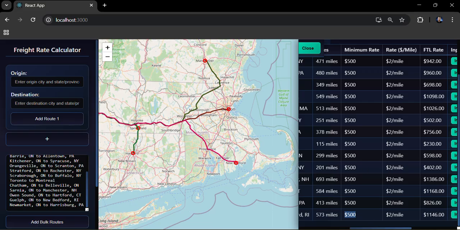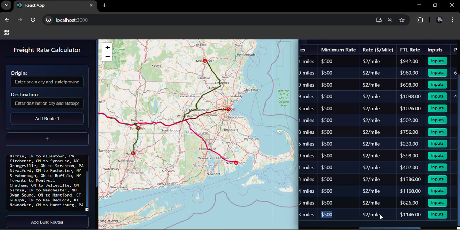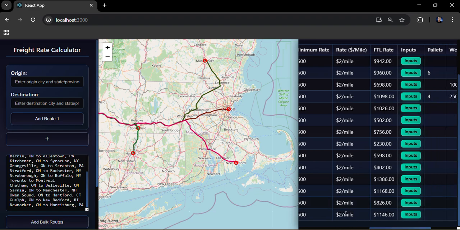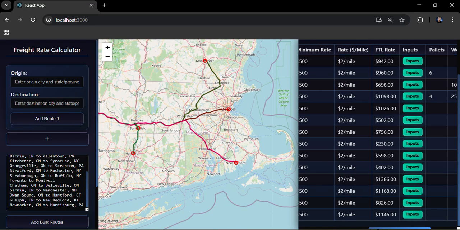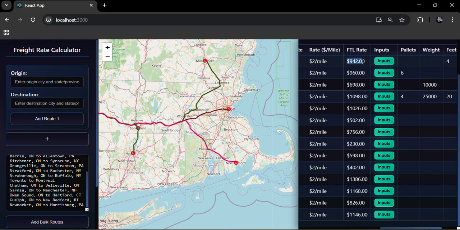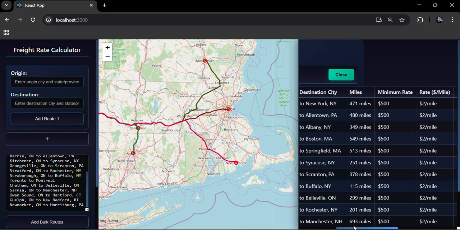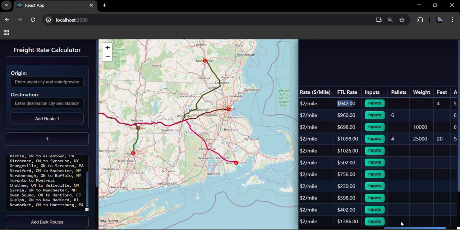We put a minimum rate on the freight, $500 regardless of where it goes, and a minimum rate per mile as well. We put $2 per mile, and then we calculated out a full truckload rate. Here's where your rates are. Your full truckload rate would be $942 right there, which is $2 a mile times 471 miles, giving you 942.